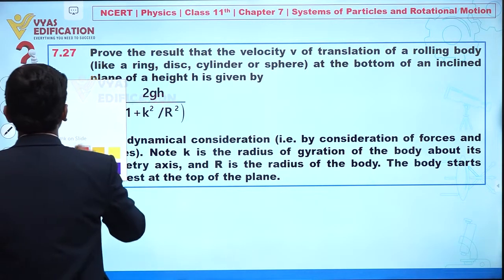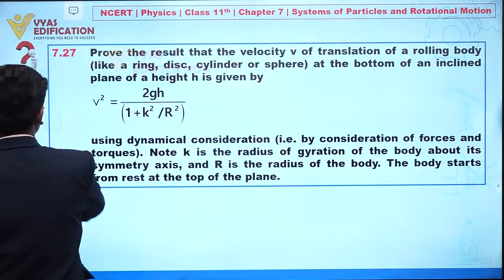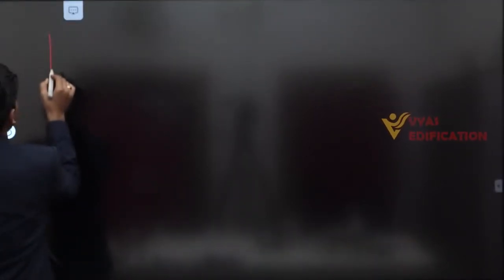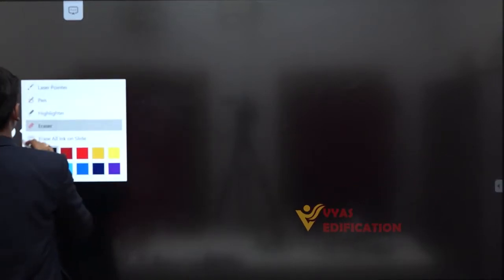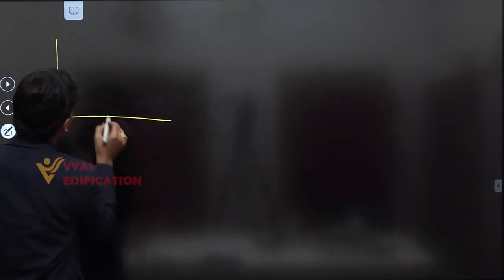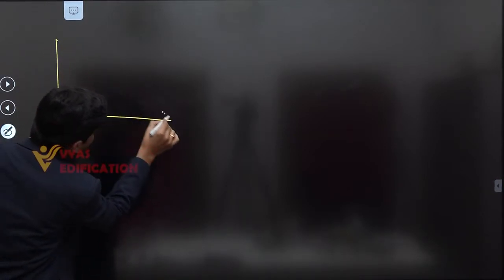Now listen carefully. Let's suppose I am drawing here an inclined plane. This is an inclined plane. Clear? And let's suppose this inclined plane is making an angle theta.